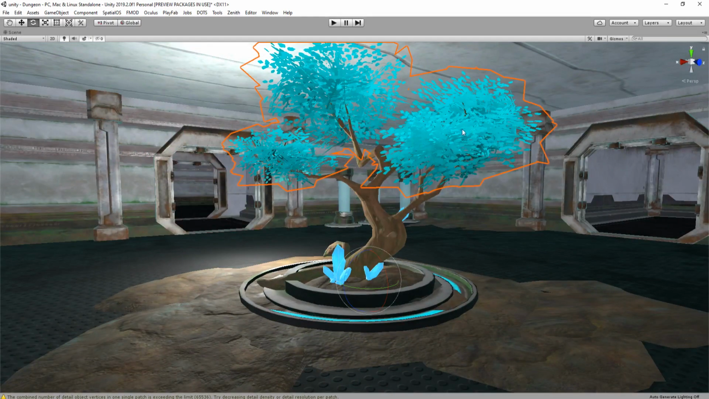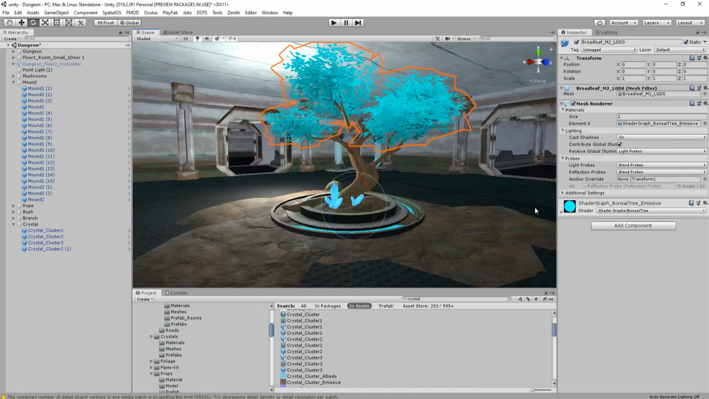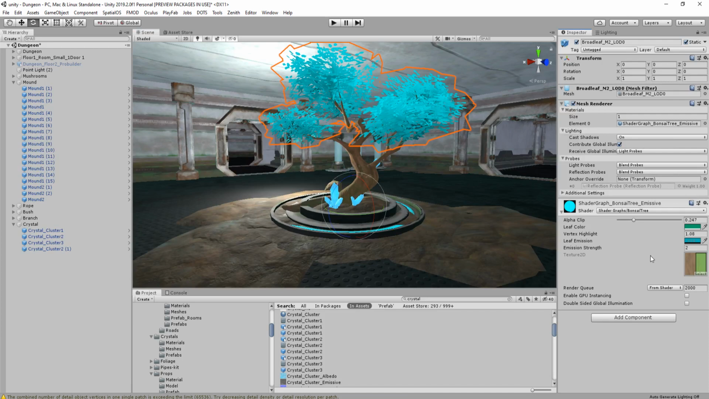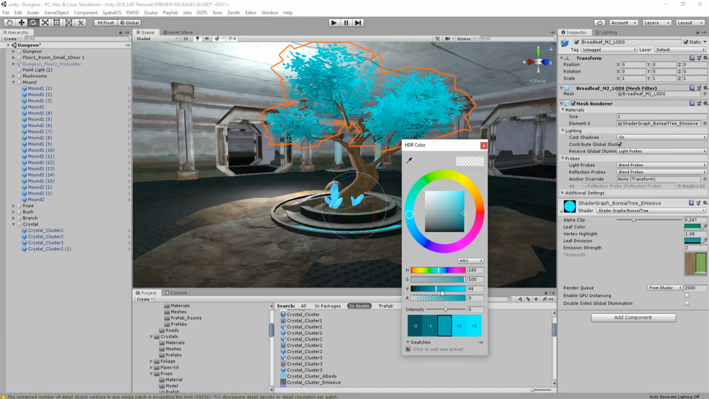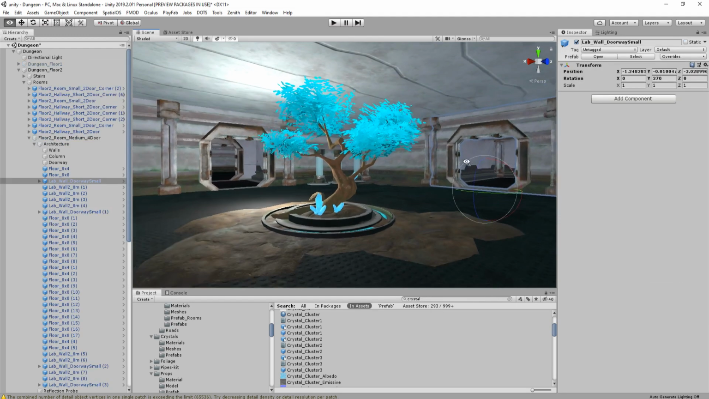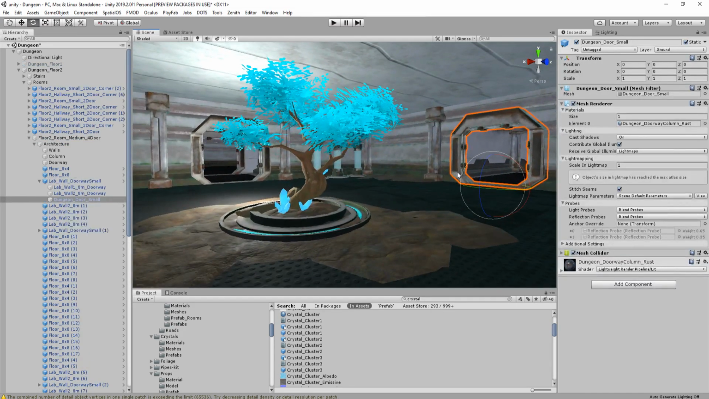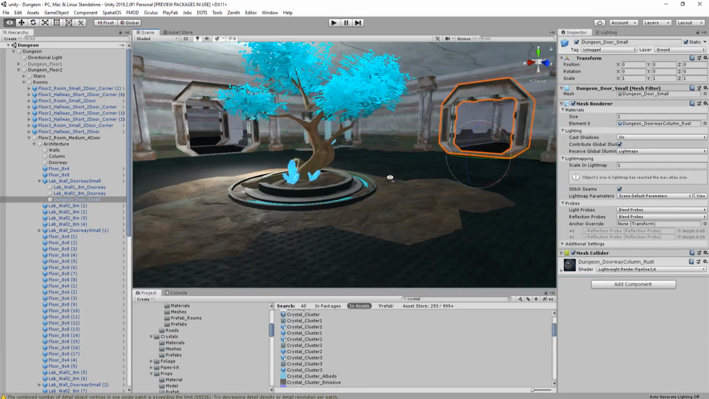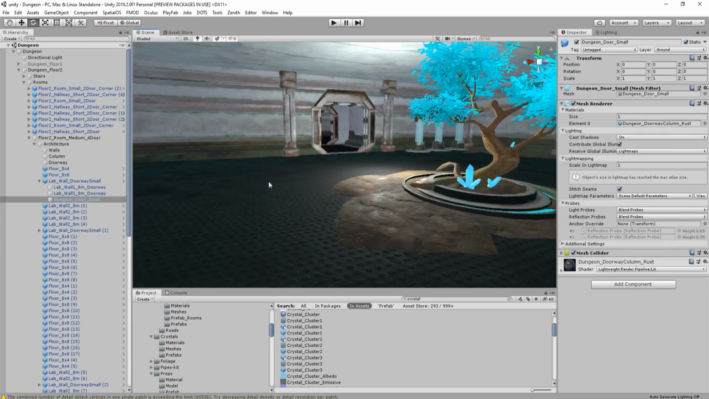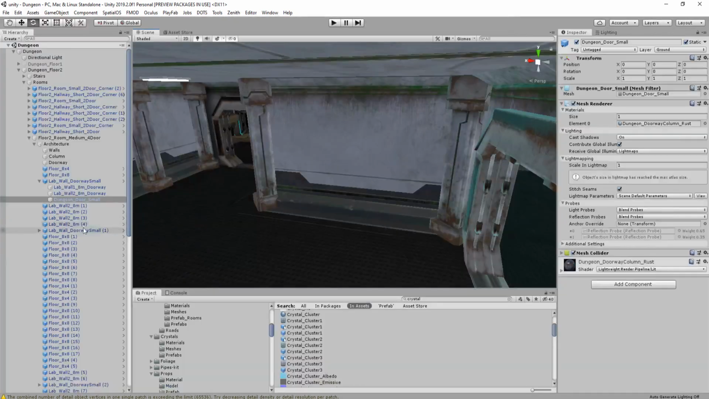And then now comparatively these leaves don't look as glowy as the crystals. So I might increase their vibrancy a little bit. Change the color to be a little more blue than teal. I think that color matches a little bit better. So we have crystals. Let's get some shroom action.